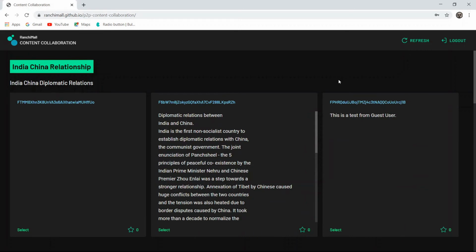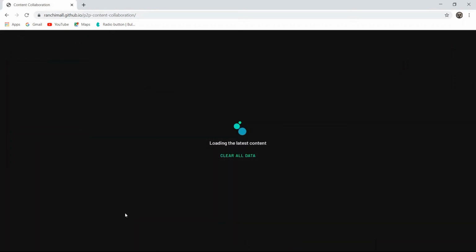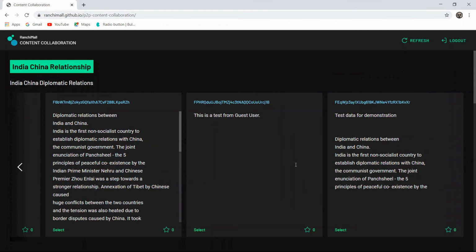So as an intern who is participating in content collaboration, your job is to research on these subtopics and create original content which can be posted here. To post content under a subtopic, you basically select the page and paste it here and then submit. You can see the content has been uploaded over here.